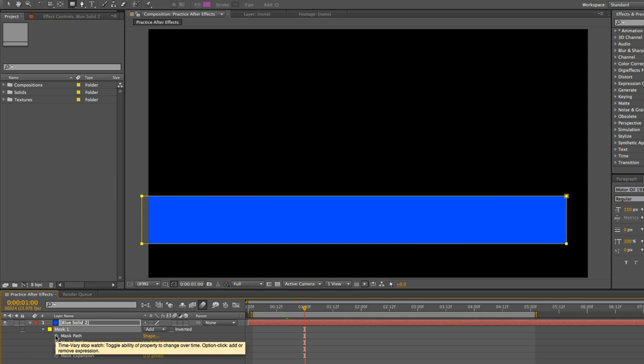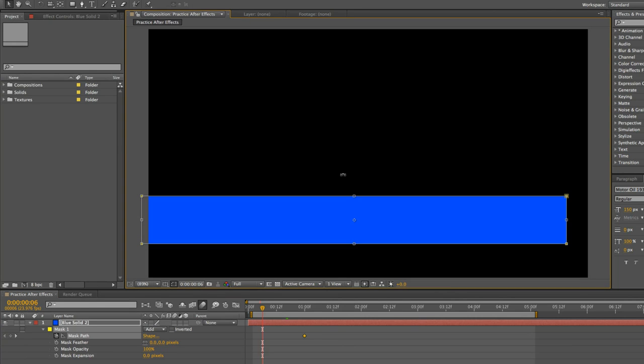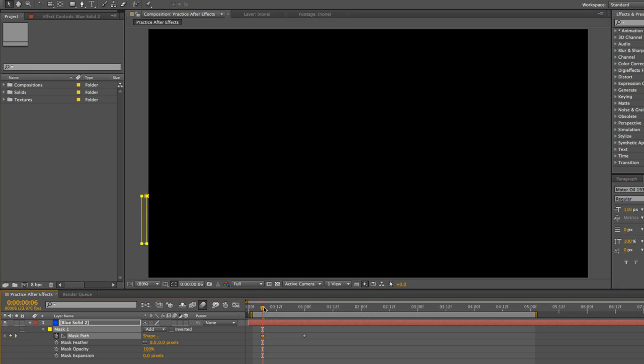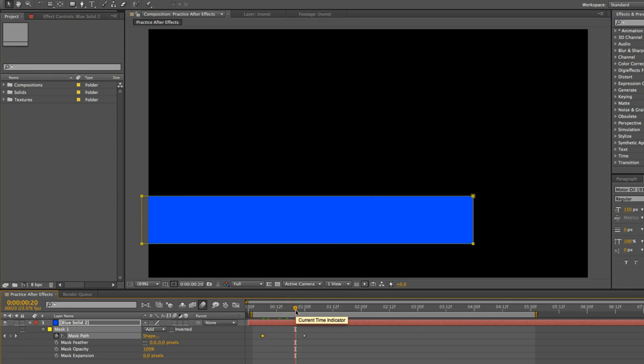So we're going to click the stopwatch next to mask path, and that creates a keyframe at 1 second. I'm going to go back to about 1/4 of a second, and now I'm going to edit this mask. The way I'm going to do this is I'm going to use the selection tool and double click the edge of the mask, and this brings up these editing options, this box around the mask that we can edit. I'm just going to click the middle of this box on the right and move it all the way to the left. And so now our mask basically grows into this bar.